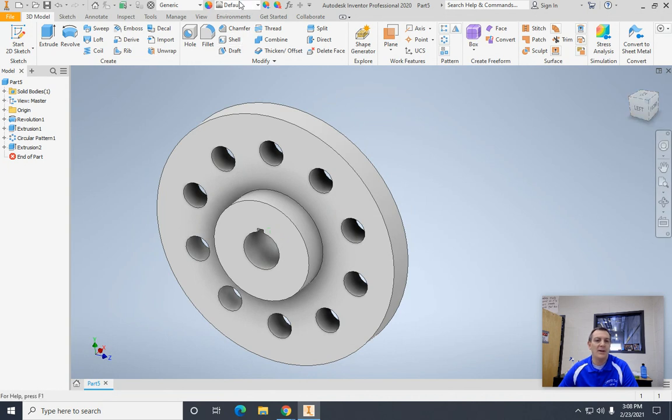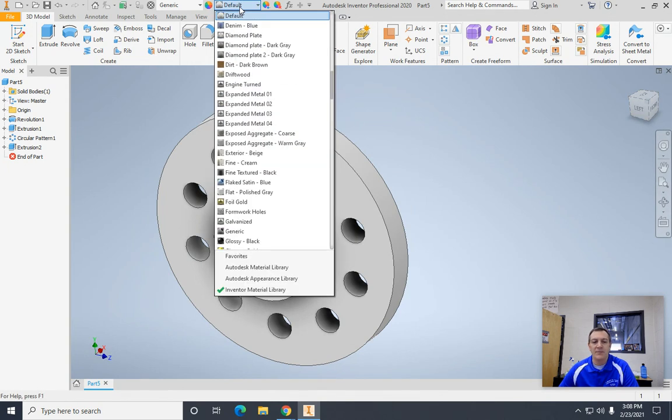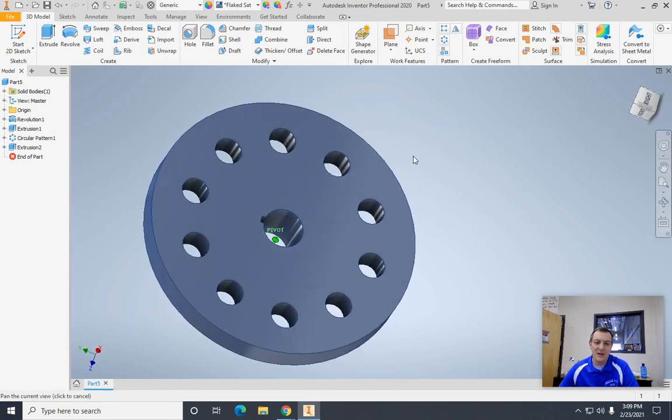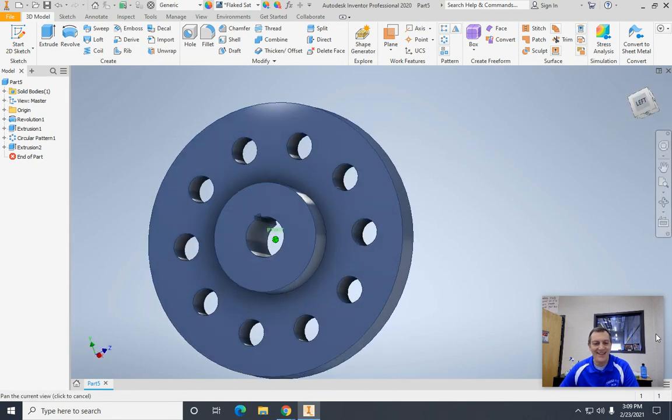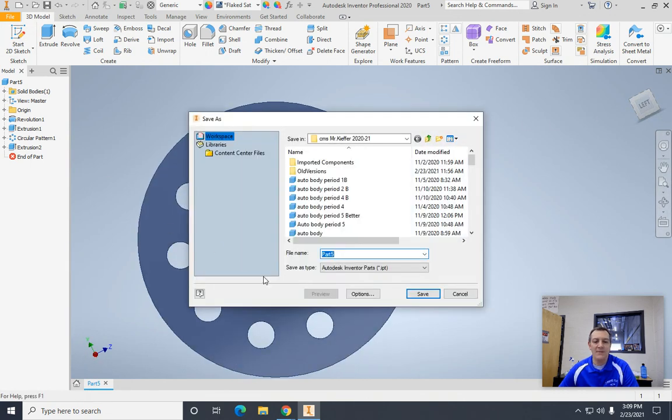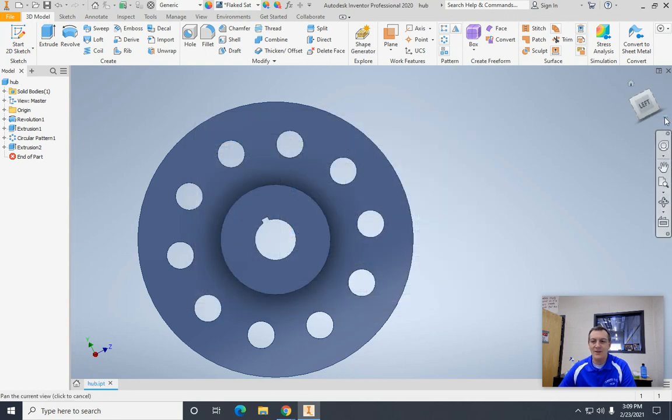So then we'll want to go to default, choose a different color, flake satin blue. I don't know what that'll do. Oh, that's pretty cool. We'll take that. That looks pretty sweet. Looks like it's been heat treated or something like that. And then you'll want to make sure to save it. Come up here to save. And we'll just call this hub and save. And that's all there is to it.